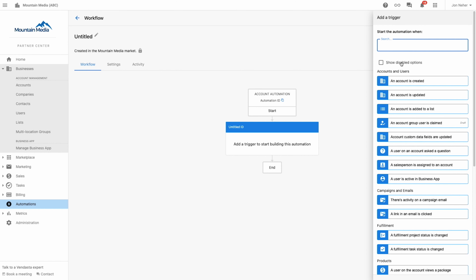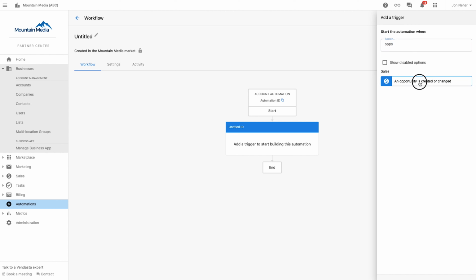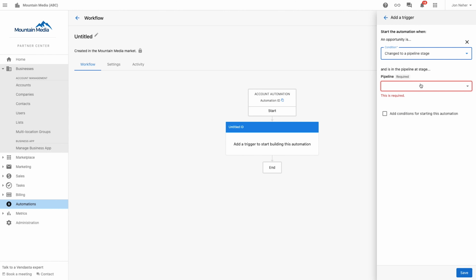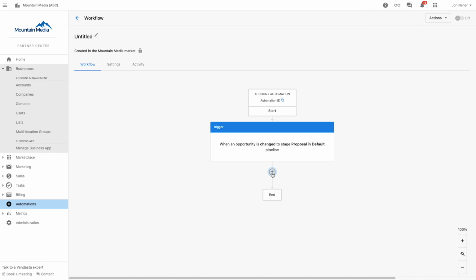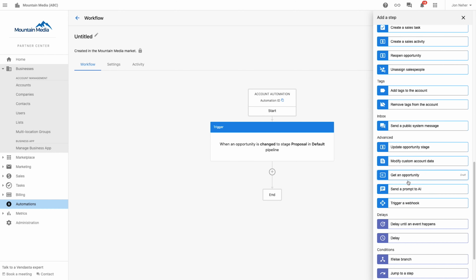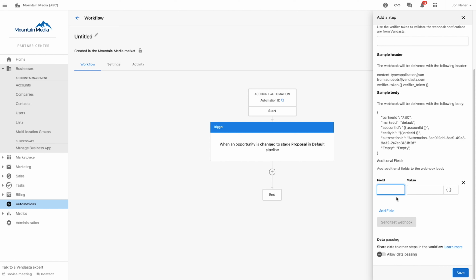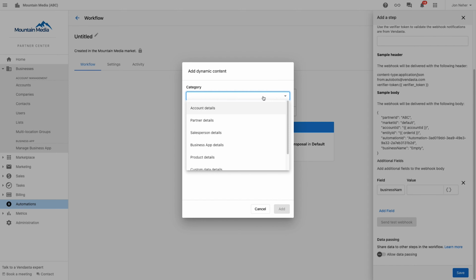For example, we can create an automation in Vendasta to trigger when an opportunity is changed to a pipeline stage in a specific pipeline. For this one, I would choose the proposal stage. We'll then trigger a webhook to send our account information out to QuickBooks. Use the additional fields to include all the information you'll want in your accounting software, like the business name and address.